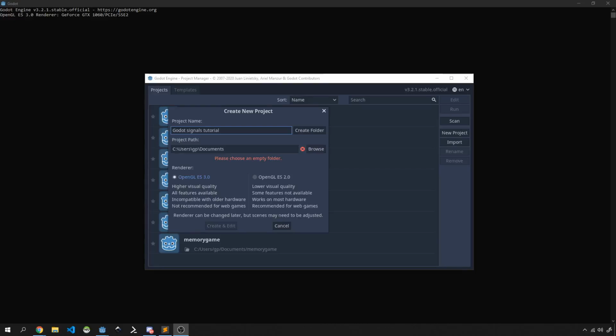Hey guys, welcome to this Godot signals tutorial where we're going to be going through how to implement signals in Godot, or better known as the observer design pattern in general coding architecture. So how signals work is signals will have a listener where a node or a scene will listen for a signal, and then another one will define and emit a signal.